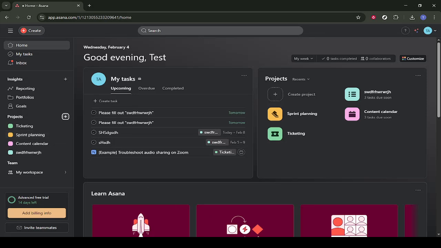In today's video, I'm going to teach you how to import a project to Asana using a CSV, Excel, or Google Sheets file. First, make sure you're logged into your Asana account, then head to your homepage. This is the main dashboard you see when you first open Asana, and it's where you can access your teams, projects, and quick actions. We're going to start from here so you can follow along from a familiar place.